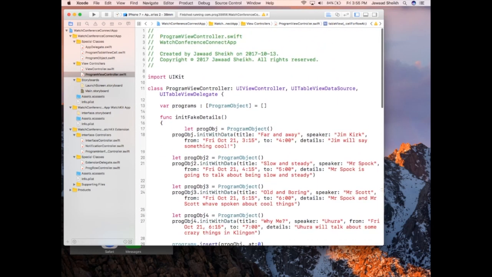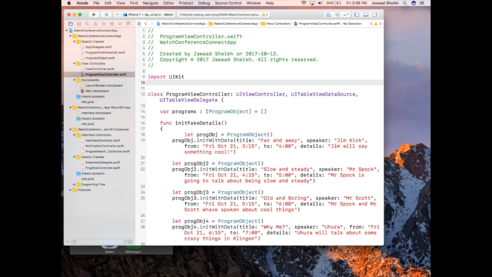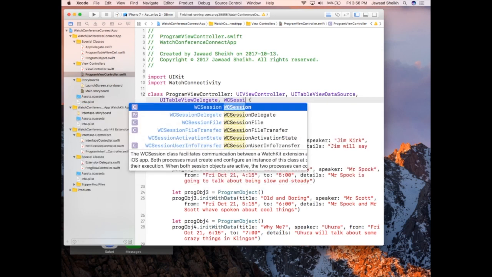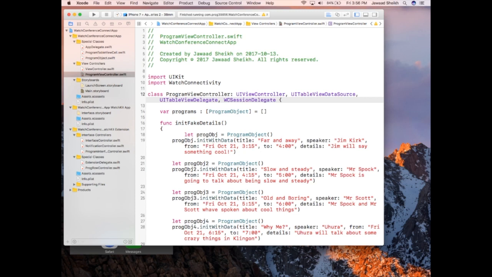So I'm going to start at the top where we imported UIKit, and right below it, we're going to import Watch Connectivity. So now we have the ability to send and receive data to and from the watch. So we have that, and also we need to bring in one more delegate, which is going to cause a bunch of errors. So after UITableViewDelegate, we're going to add another interface. So comma, we're going to say WCSessionDelegate. So this will introduce some methods. It's going to cause some errors. We're going to fix those in a moment.